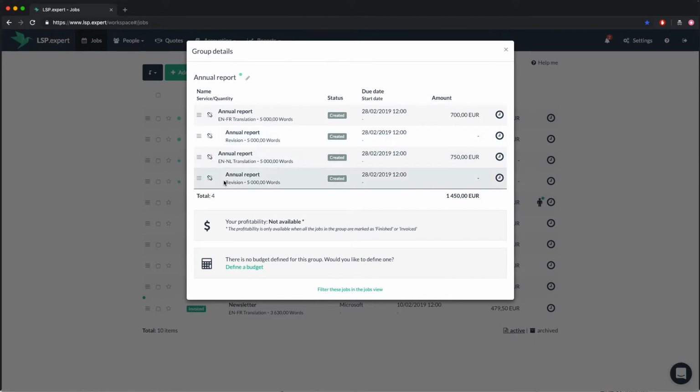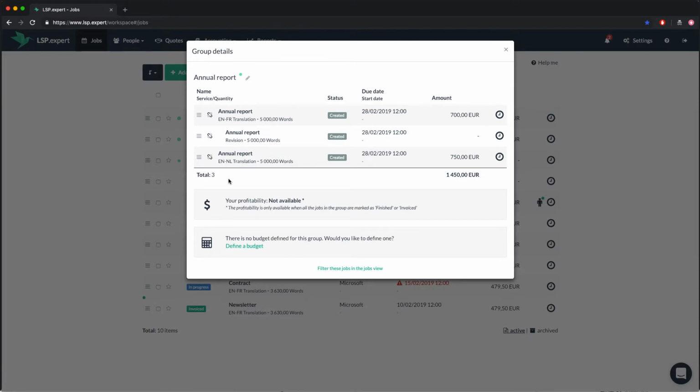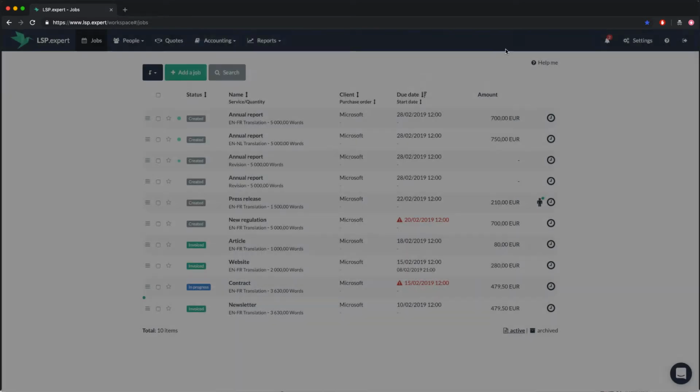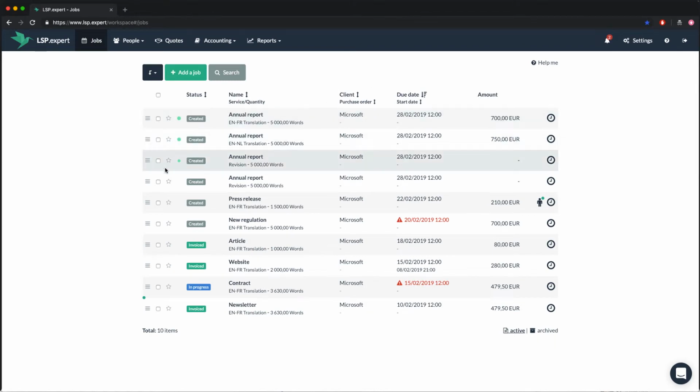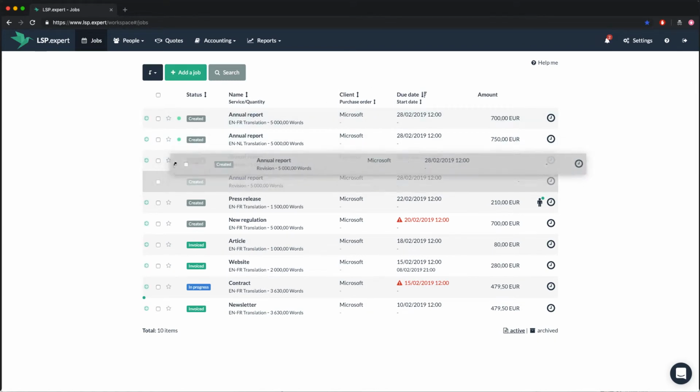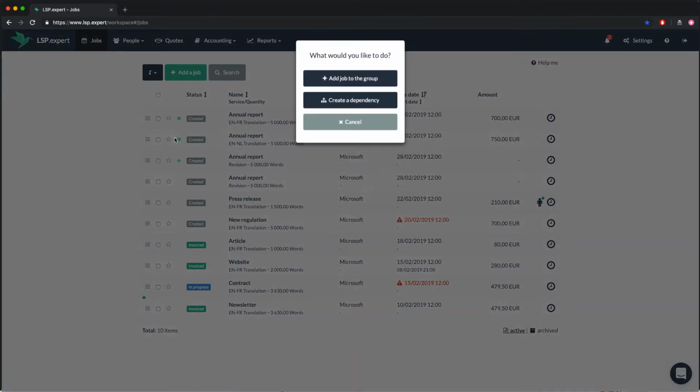To remove a job from a group, you can click in the details of the group on the little broken chain. For example, let's remove this revision from the group. To add a job to the group, you can simply drag and drop a job from your list into another job. So let's put the revision back in the group.